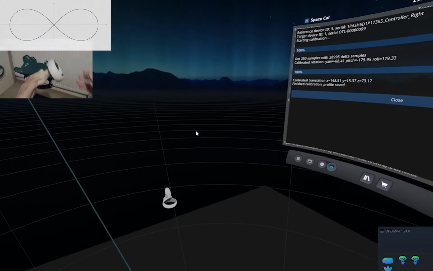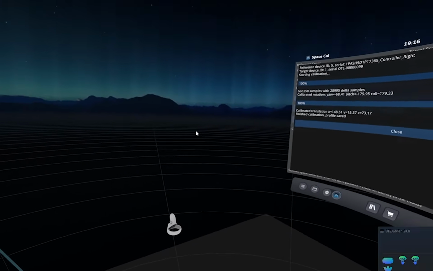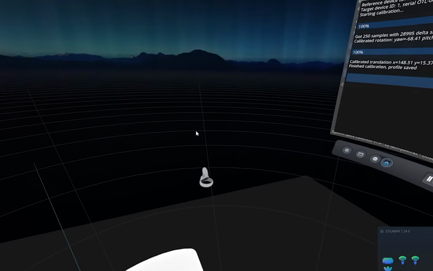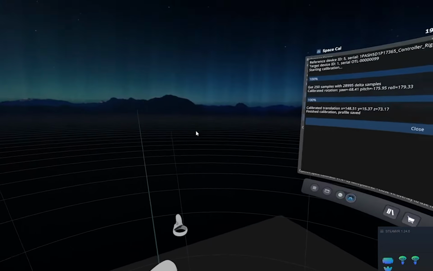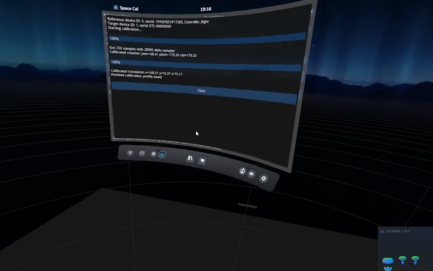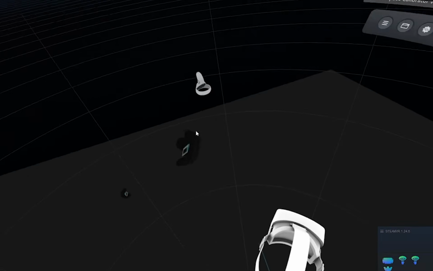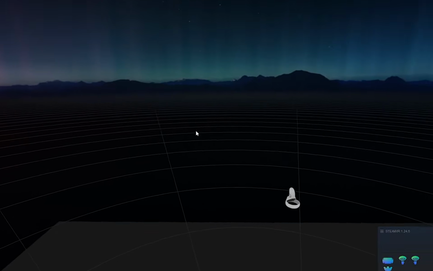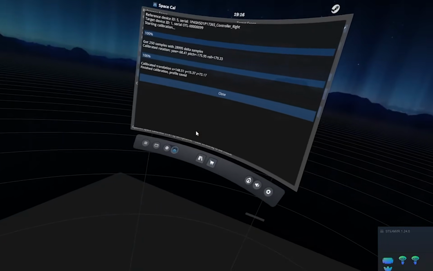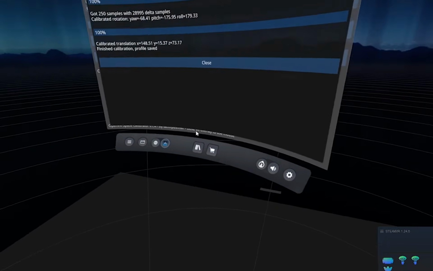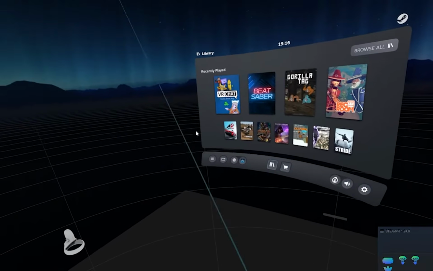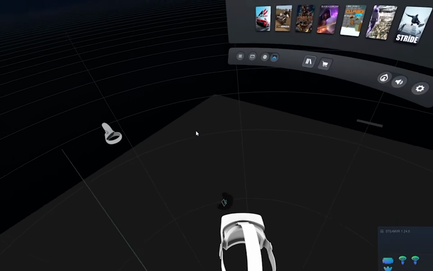Just like this, it's perfectly aligned. So as you can see, my headset and my controller are aligned with each other. Just as simple as that. See, I can pick my foot up and it's perfectly aligned. I can do whatever I want. That's it. You put them on, click close, go to your library, start VRChat, and strap everything on.